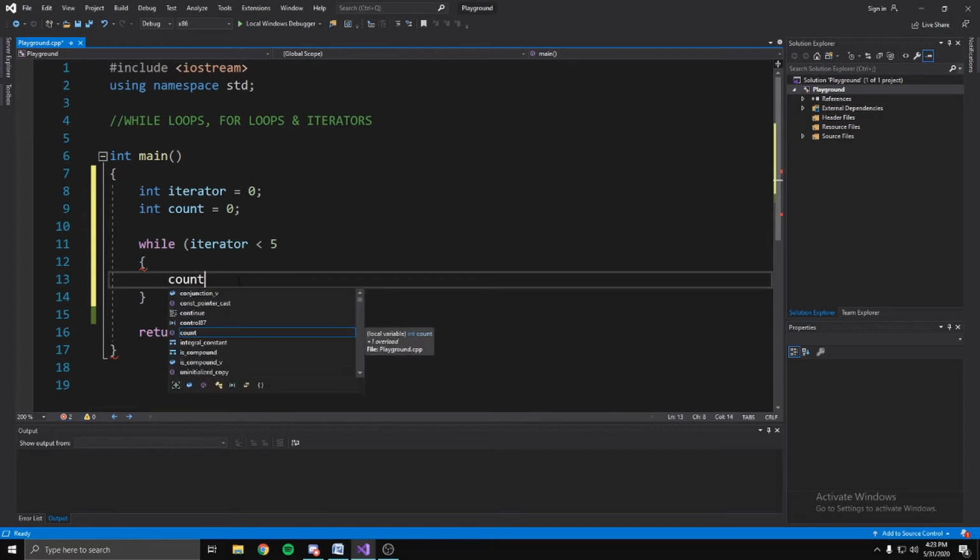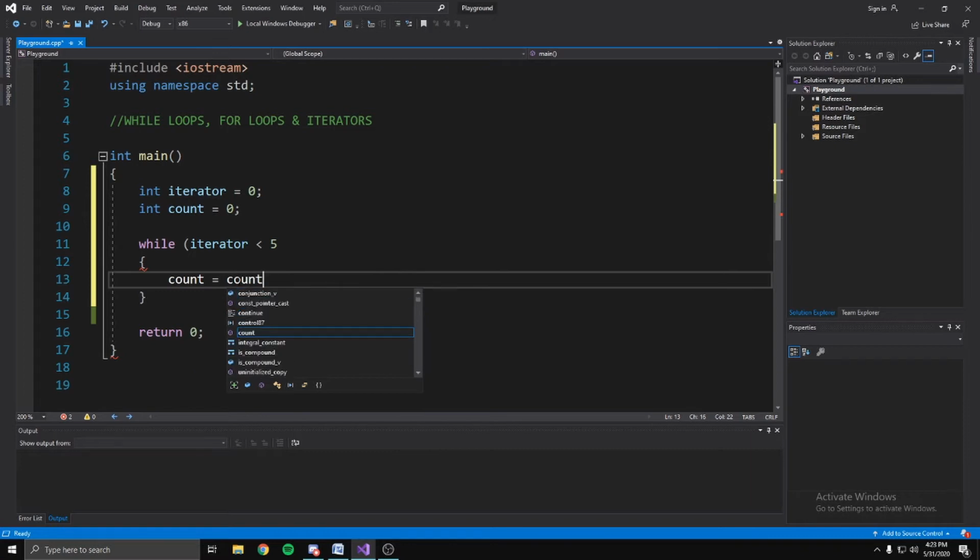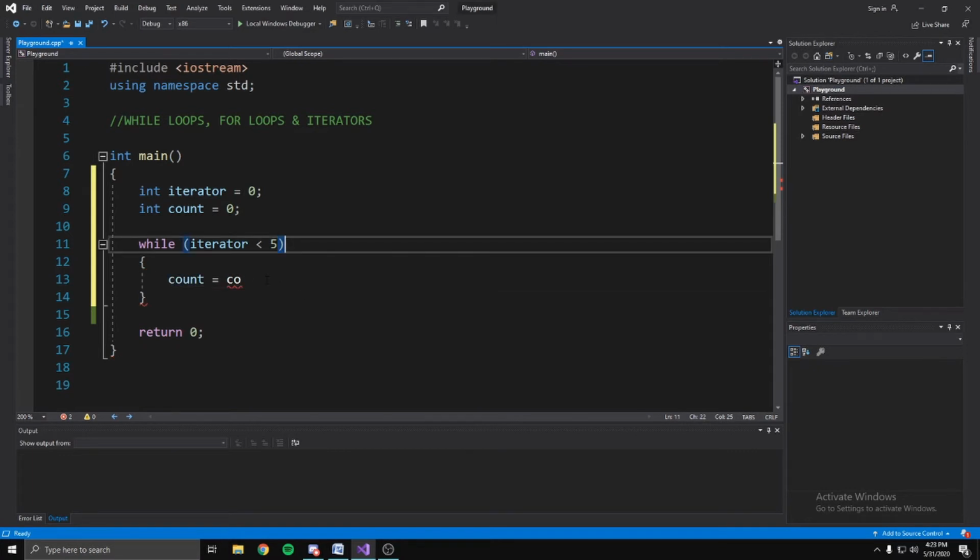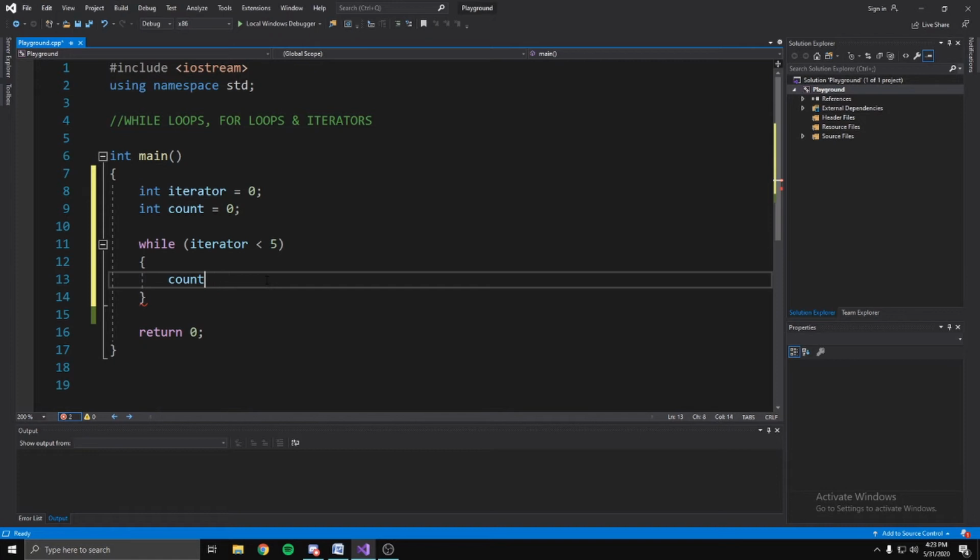There's multiple ways you can do this. You can do count equals count plus 1. And then you could also do something like, oh, get an error here. Close the parentheses. You can also do something like count plus equals 1. So what that's going to do is basically say count equals count plus 1.